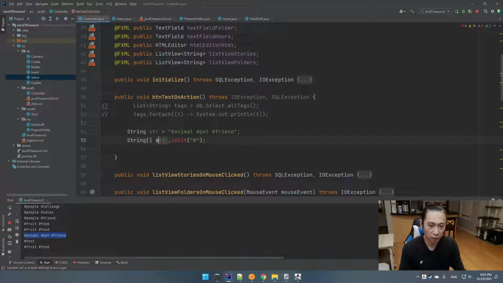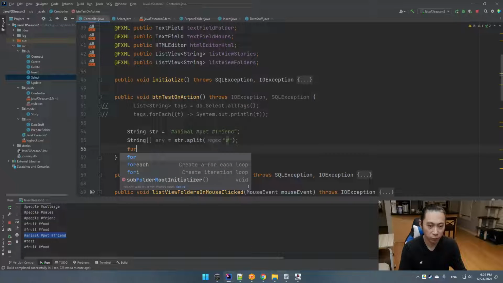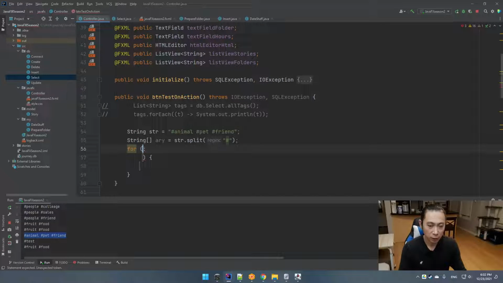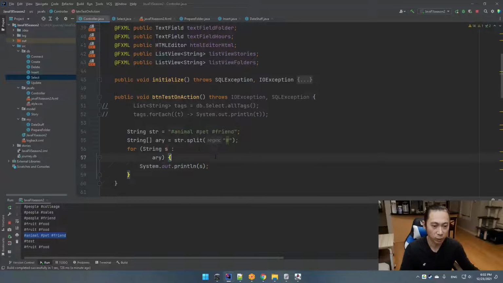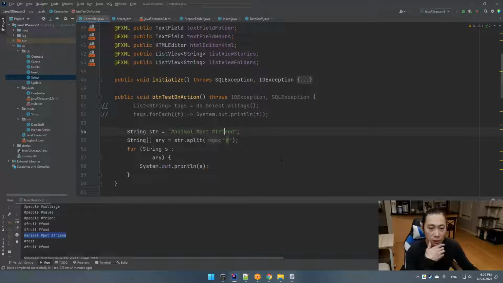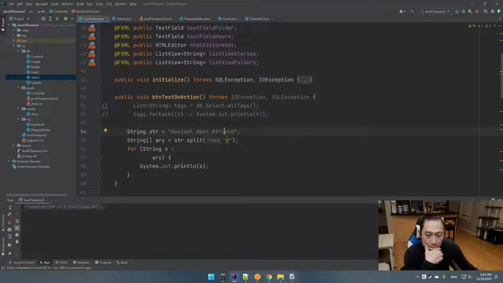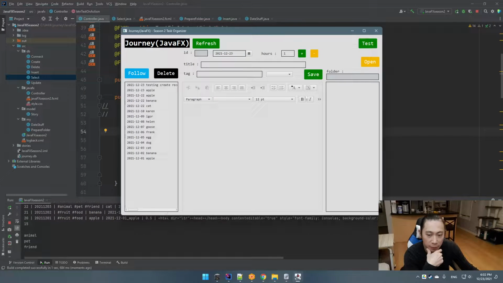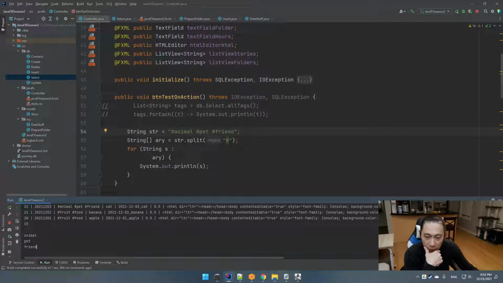Let's call it array equals to this, and then let's do a for each loop. Let's say a string s instead of array. We're gonna say System.out.println(s), right? We want to see those stuff individually. Let's do another run. Let's see what's gonna happen. Okay, so we get all of this individually.